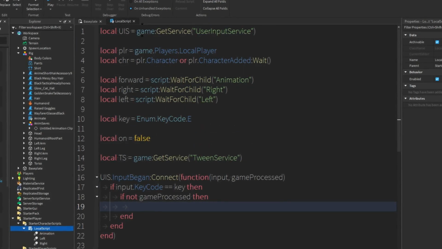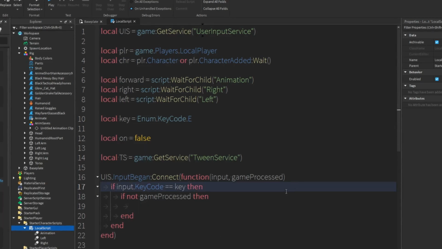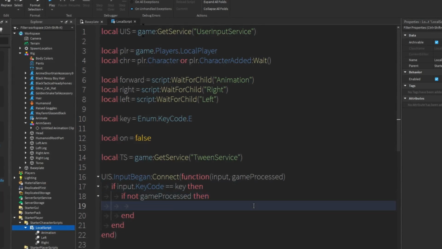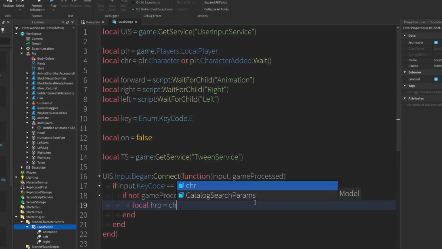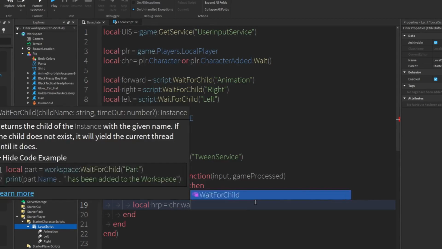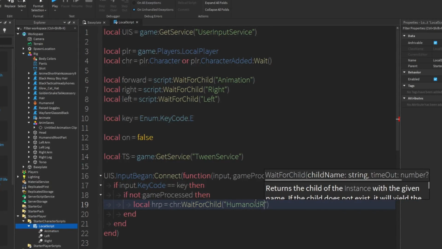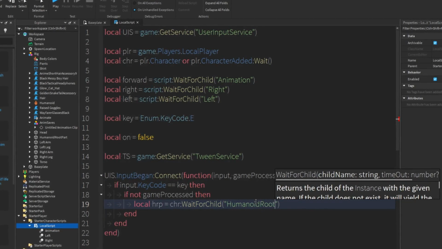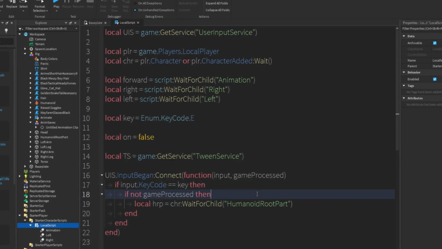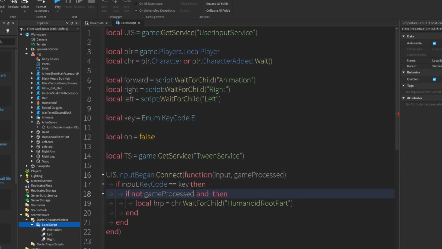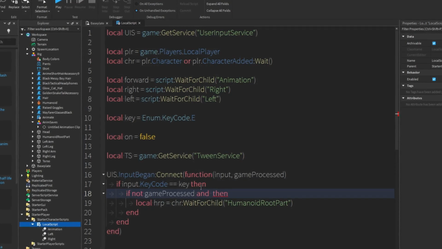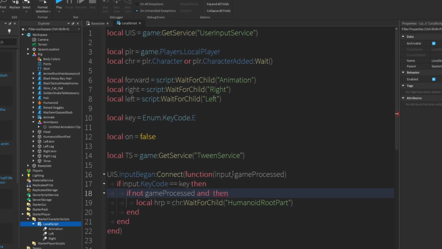So what we need to do next is we're gonna define our HumanoidRootPart. FindFirstChild, WaitForChild, HumanoidRootPart. Oh wait, we have to make another if statement. Let's just use the end statement, and let's put here. Oh wait, we need the humanoid.